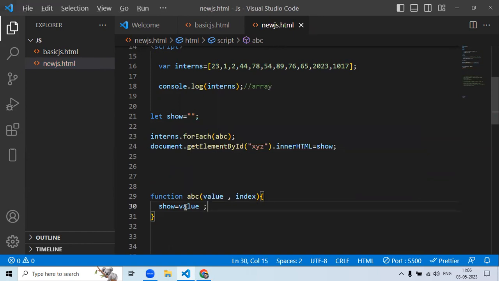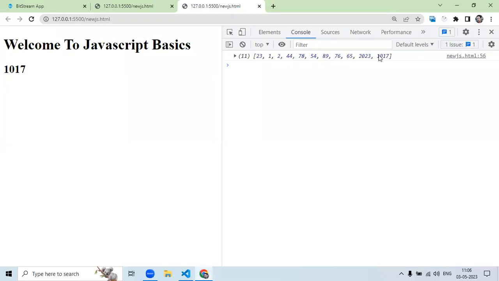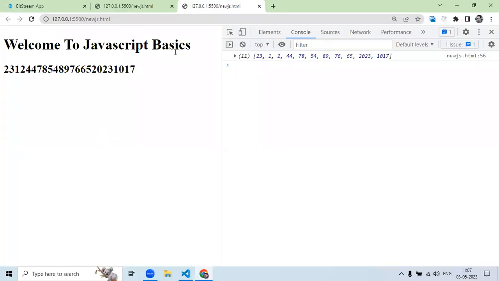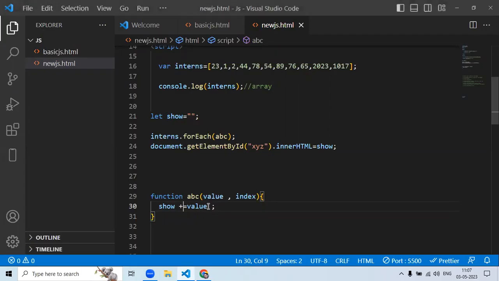I will end it. Now if you go, you will get the last value. Last value is 1017. That is why you are able to get the last value. Here I will write the plus operator before, which means it will show along with its values. Now if you go, it will iterate 2312, 2312, and you don't have space in between, right? So here I will break it. You have to use the break tag. It will break into a new line.